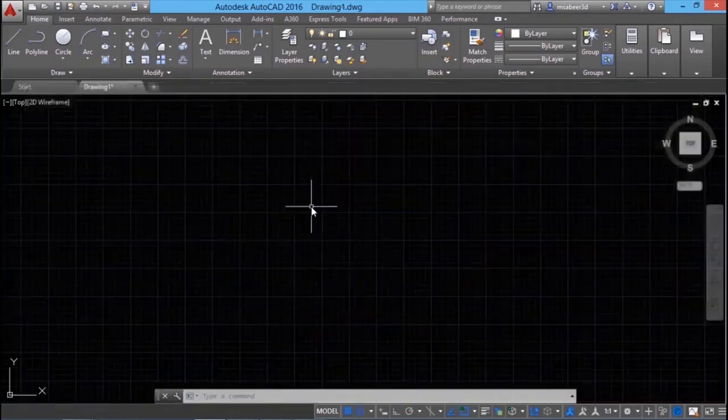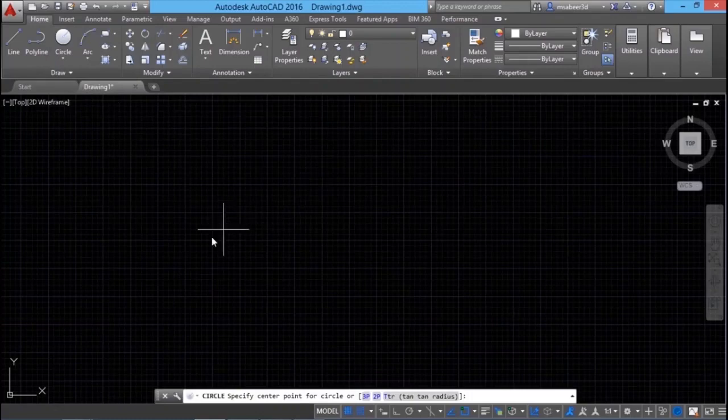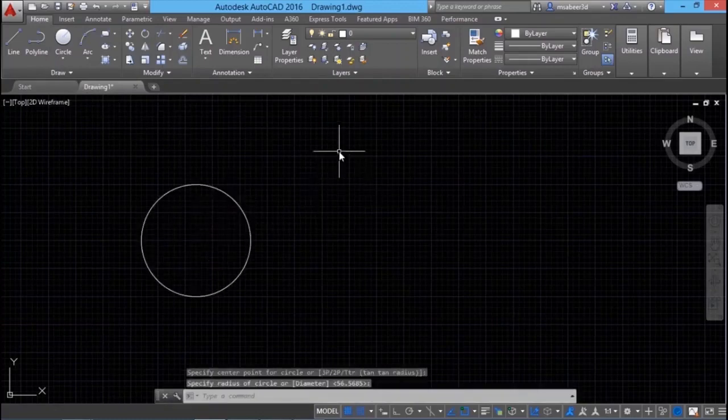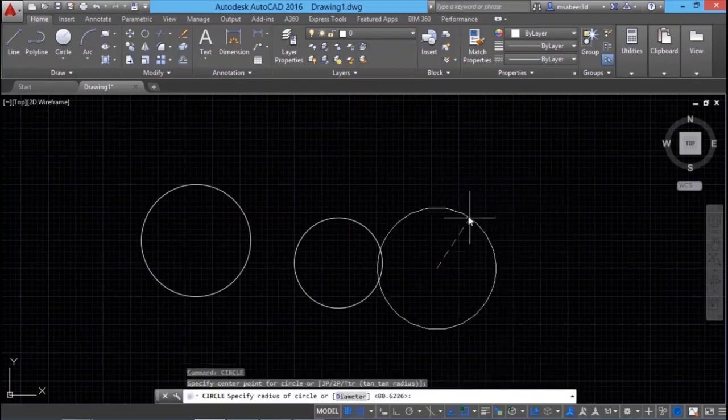In AutoCAD, you can always undo a command, and undo will reverse the effect of the most recently given command. For example, I'll draw a circle using the center radius method, and I'll right click and repeat the circle command once more. Again right click, repeat circle, and I'll draw one more circle.